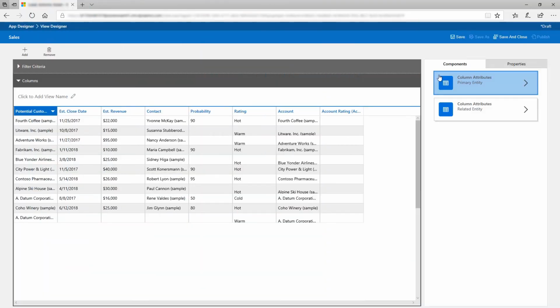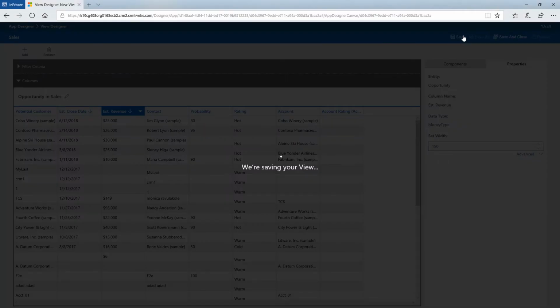Provide a name to identify the view. Select the pencil icon corresponding to Click to Add View Name and enter the name. Select Save.